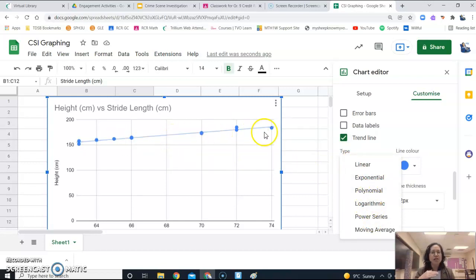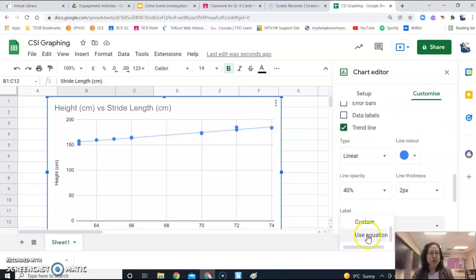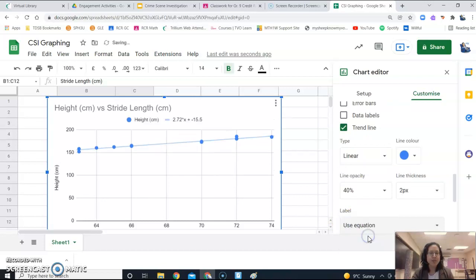But this line looks quite straight. Exponential means it's curved, like it looks like a slide, okay? But ours looks like it's pretty linear. It follows a straight line pattern, so I'm going to stick with linear. And in addition to this, where it says label, I'm just going to choose use equation, okay?